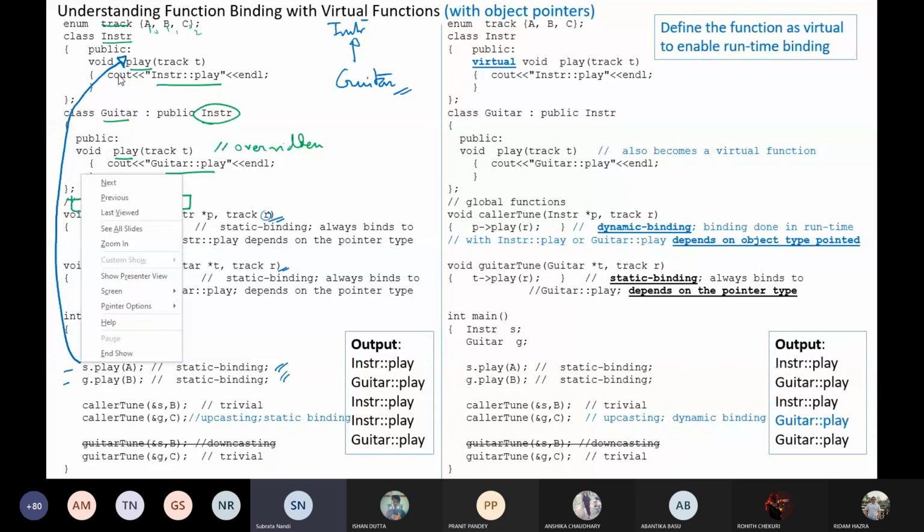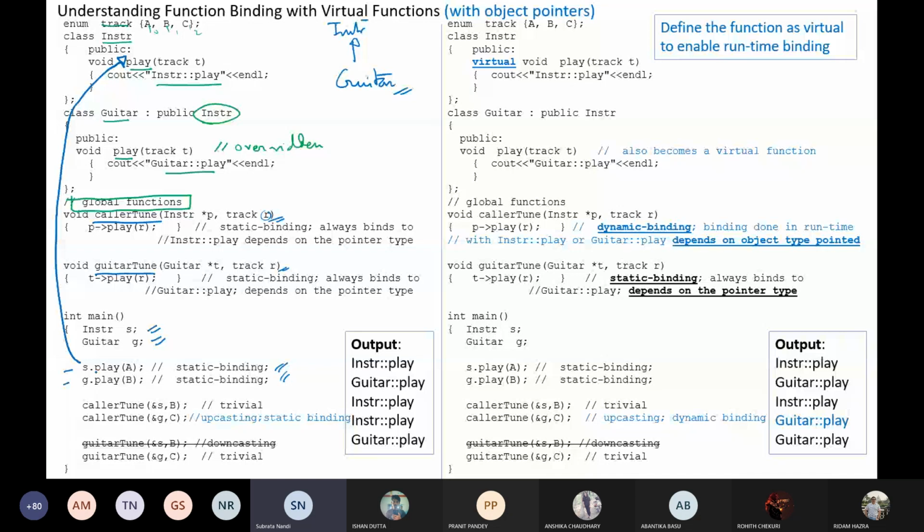Now you have caller tune S. So I am calling this global function caller tune. What is the first argument? It's a base pointer, right? If it is a base pointer, what I am passing here is the address of S, that is a base object's address, comma B. So first of all, will this be allowed? That in the base pointer you are passing that base object's address.